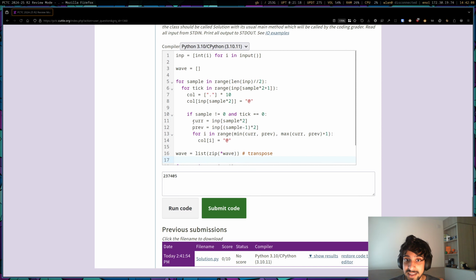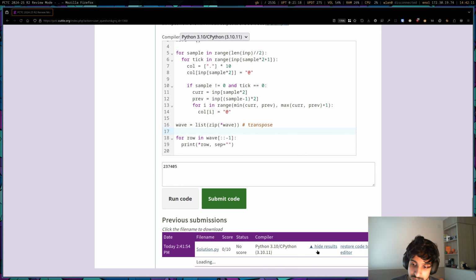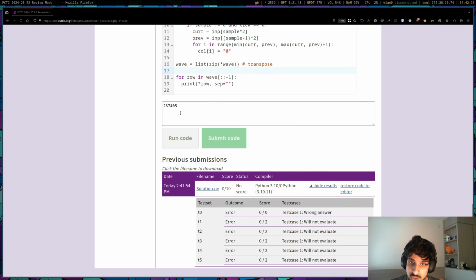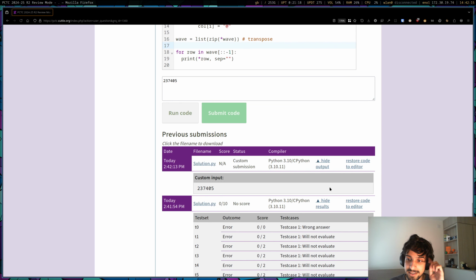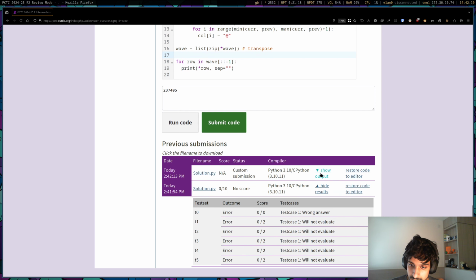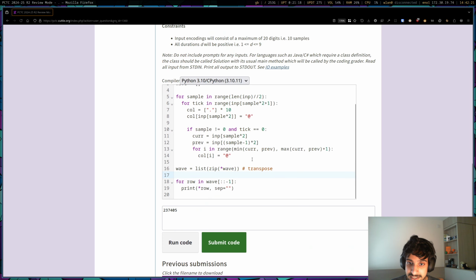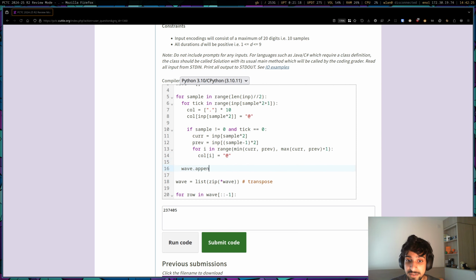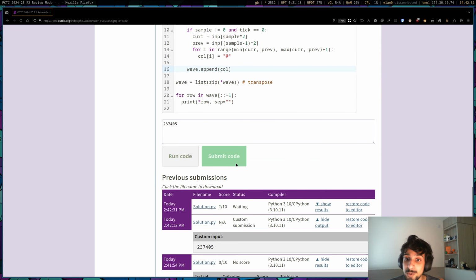And funny that I say that because we seem to have gotten the wrong answer. So let's just run on the test case and do some live debugging to see what's gone wrong. So nothing's being printed. Yes, very obviously. We didn't add the column to the wave. So we can do wave.append column whenever we create a column, which goes there. Now we should actually print something off and hopefully get those points. Nice.